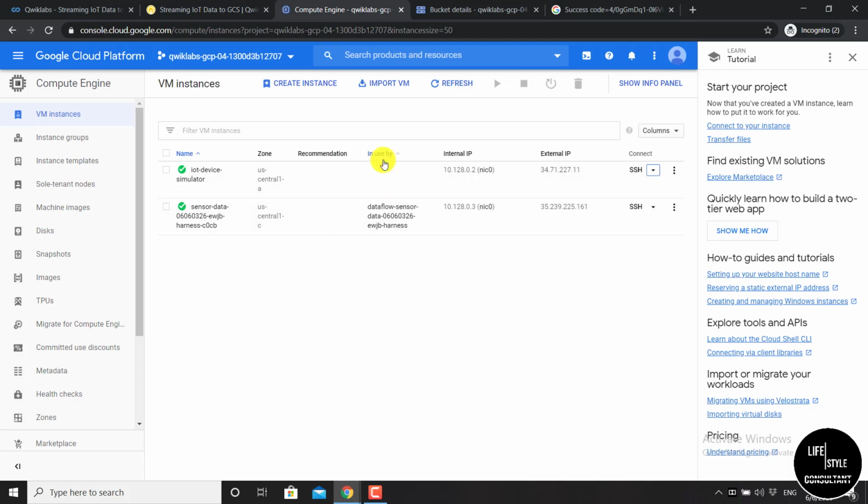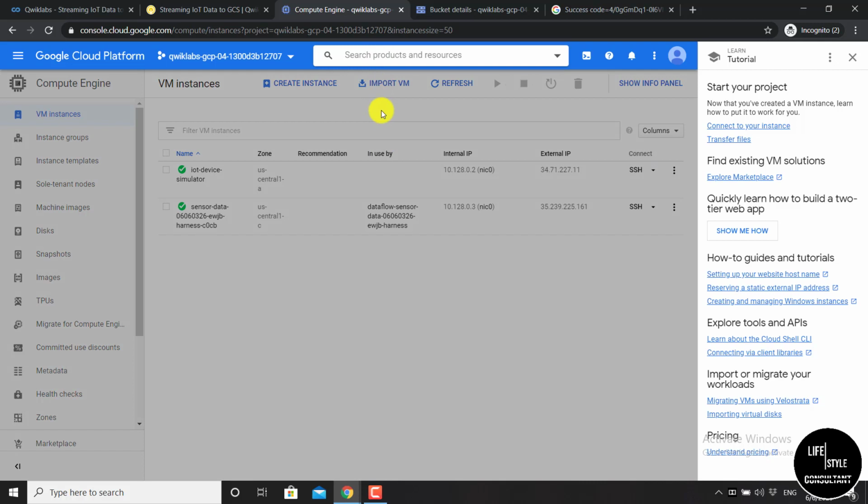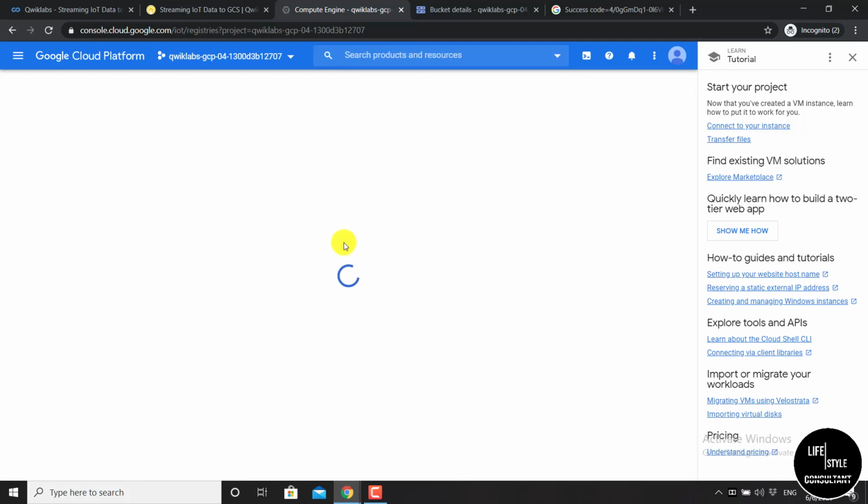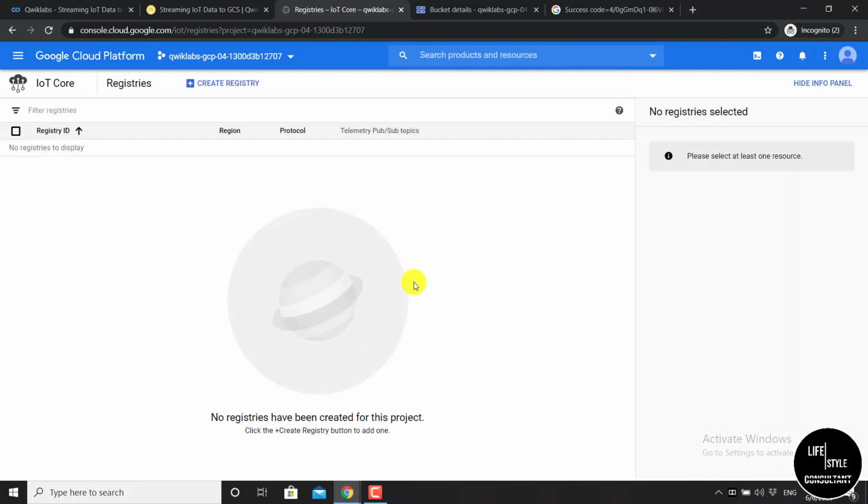Okay, now we will go to our cloud console tab. Now we have to open IoT Core, so just click here and search IoT Core. Okay, here is IoT Core. Click here, IoT Core. Now you have to create a registry. So click here, create registry.